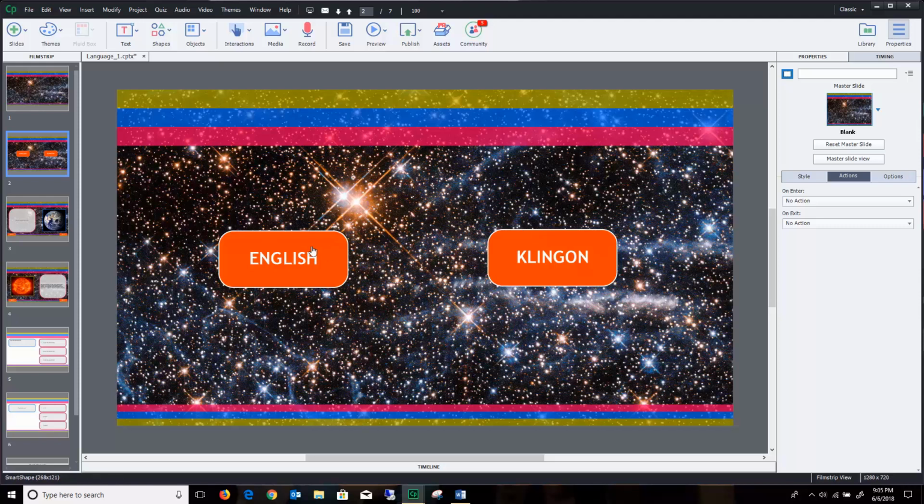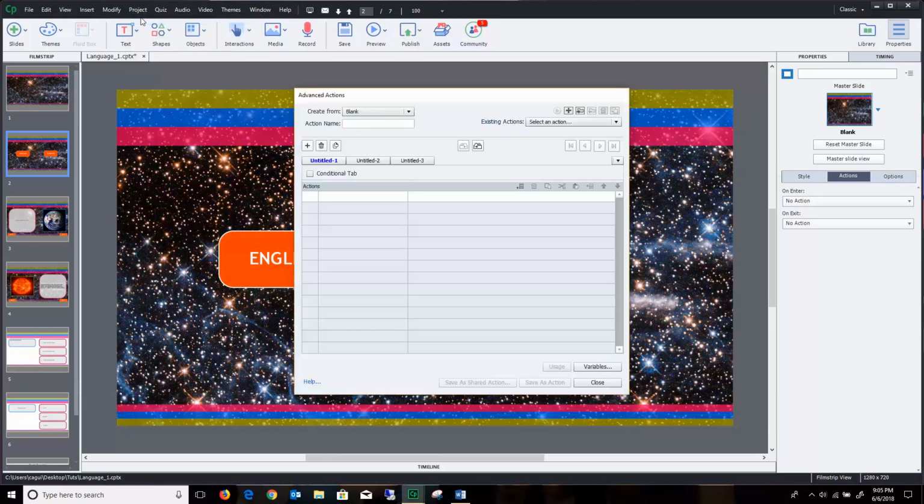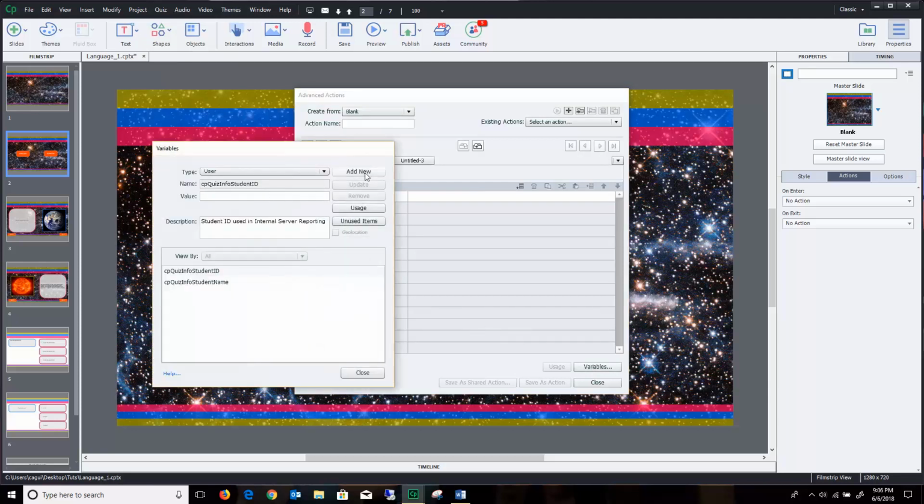And then we've got one more thing we need to do on this slide. We need to put an action on these buttons, and we're going to use a shared action, and this is how we're going to build it. We're going to go up to project, click on advanced actions, and we need to create a variable before we build the action. You can get to it from clicking on the project drop down. There's a variable option, but since we need to build an advanced action, I'm going to open the advanced action up and then click variables, and I'm going to click Add New.